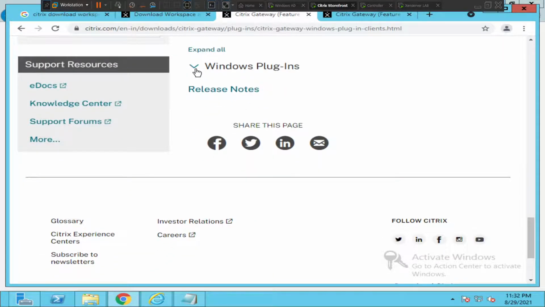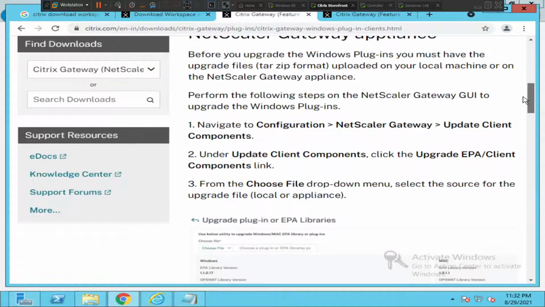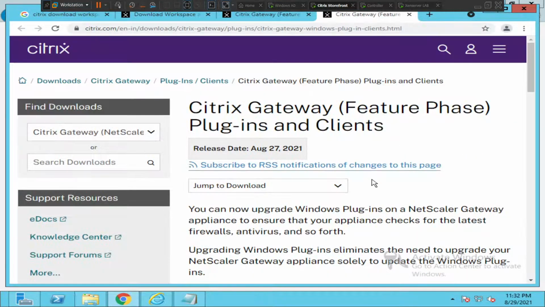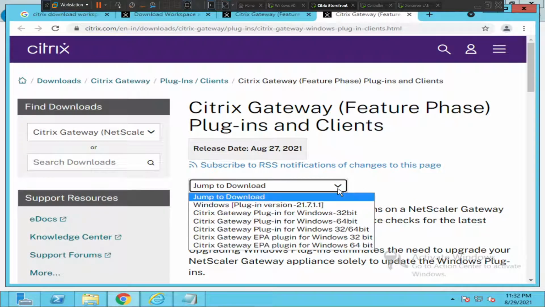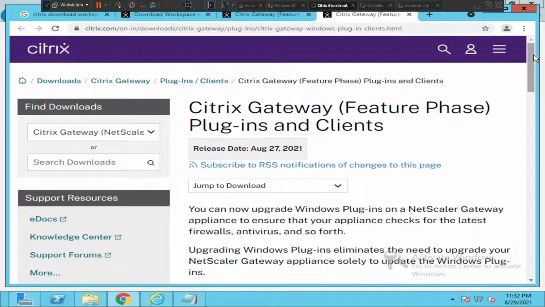These are the previous versions. If you want to download, you can just download the file and run it on your computer. This is for Windows operating system. So basically you have to select the right version and start downloading it.